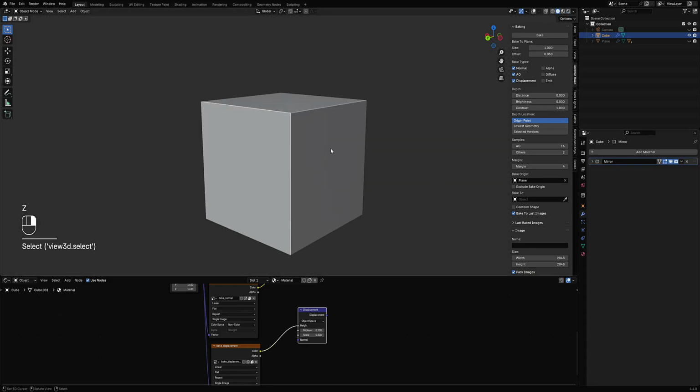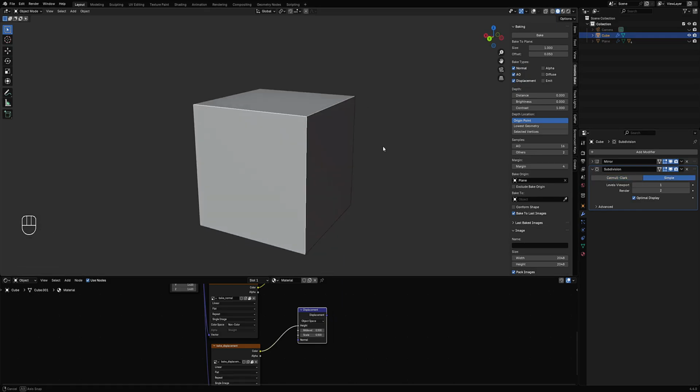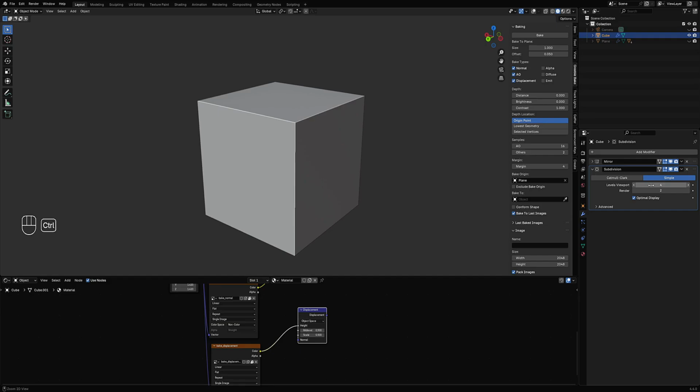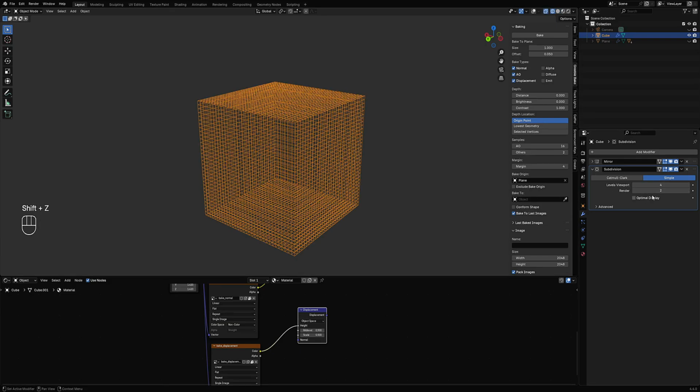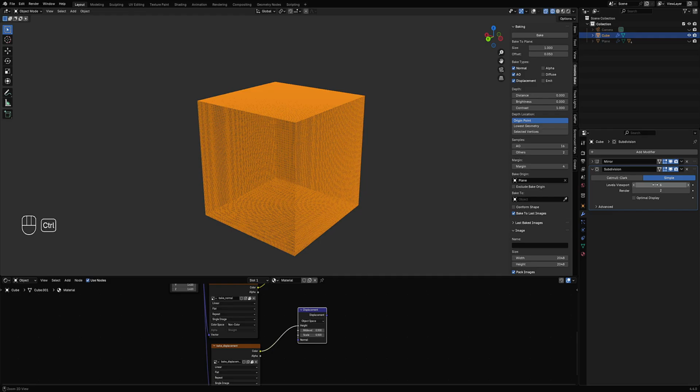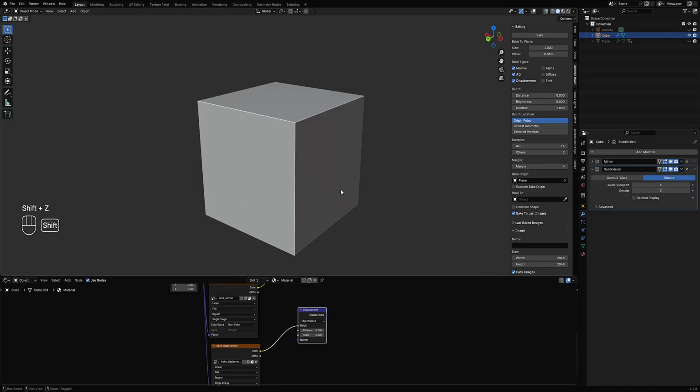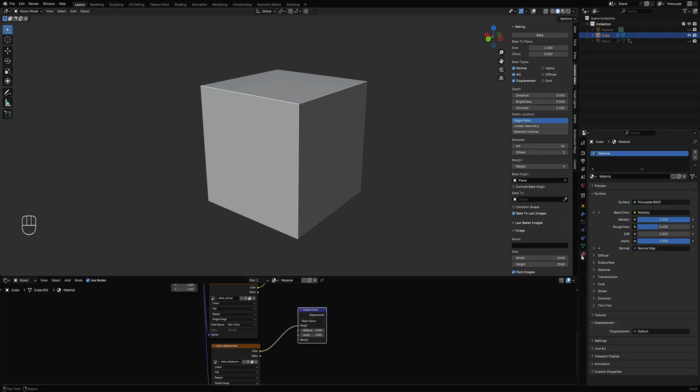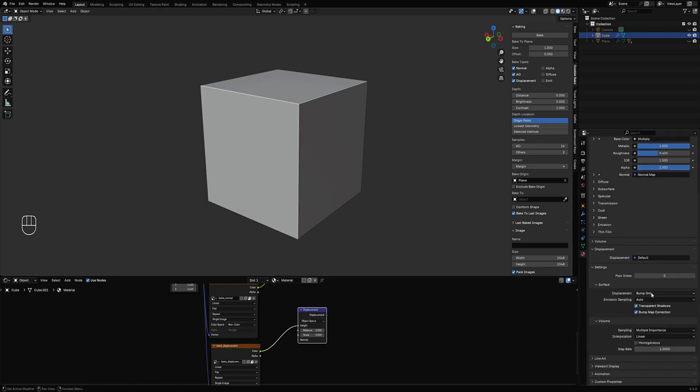So in the modifiers, you can just add subdivision, set this to simple so we don't smooth out the sharp corners. Okay, and just increase the level of subdivision, let's start somewhere around 6. And for the subdivision to display in the actual render and in the viewport render, let's go to settings in the material right here and set the surface to displacement only, or displacement and bump. But since we already have the normal map, we can just use displacement only for this one.